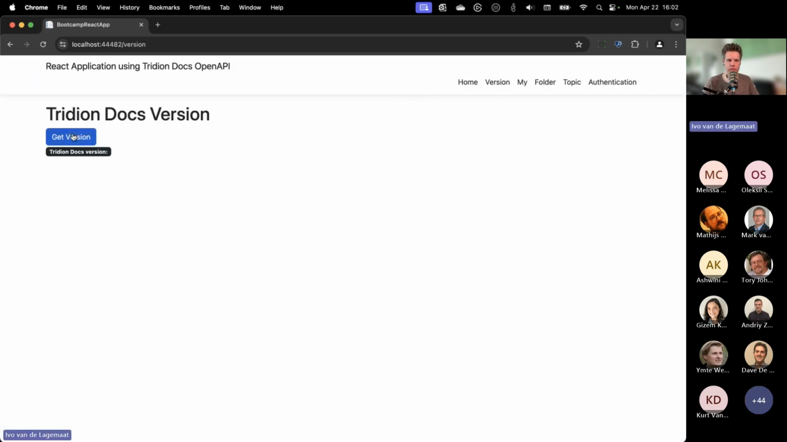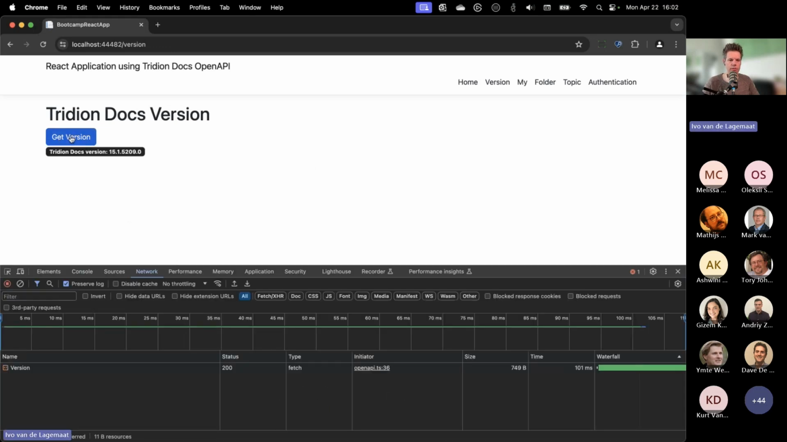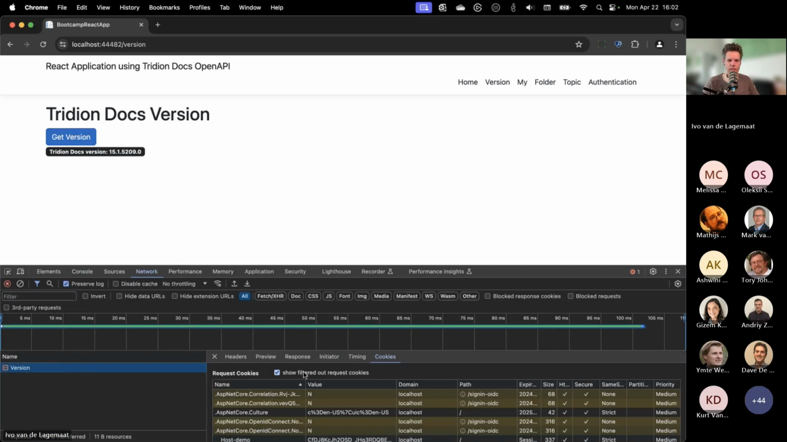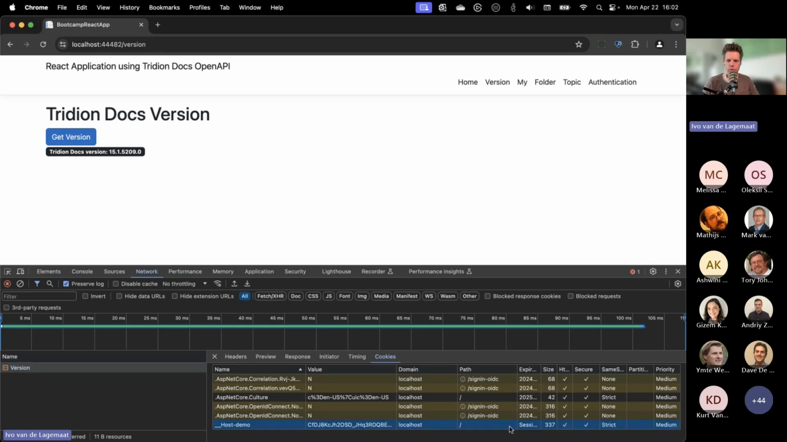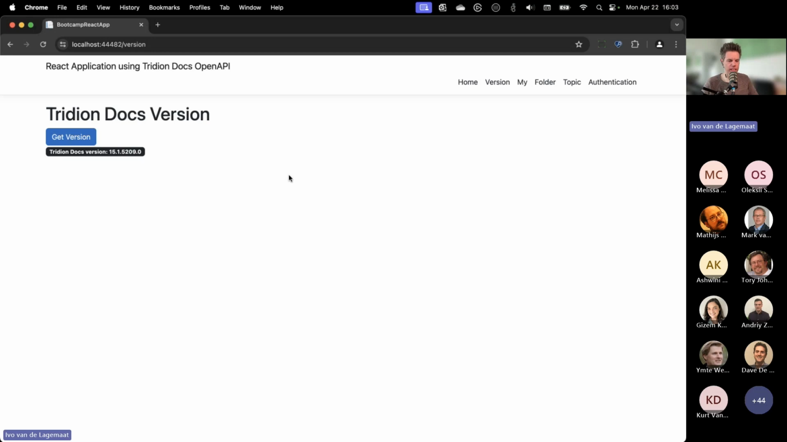Go to a version, get a version, get the version again. And there you can see the cookie is way smaller. It's only slightly more than 300 bytes, so your browser doesn't have to send a lot of information. So that is basically it. We can authenticate and communicate to our backend, but we haven't seen a lot of our generated client.